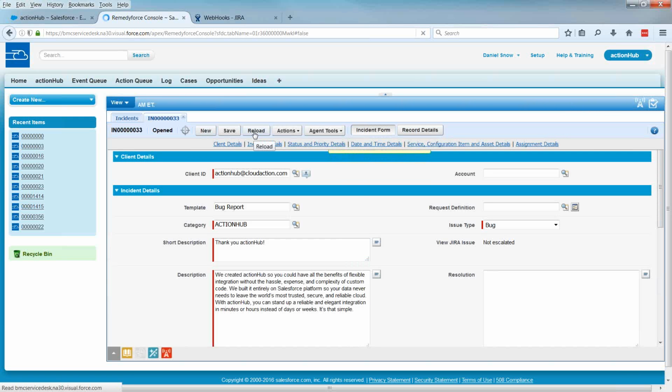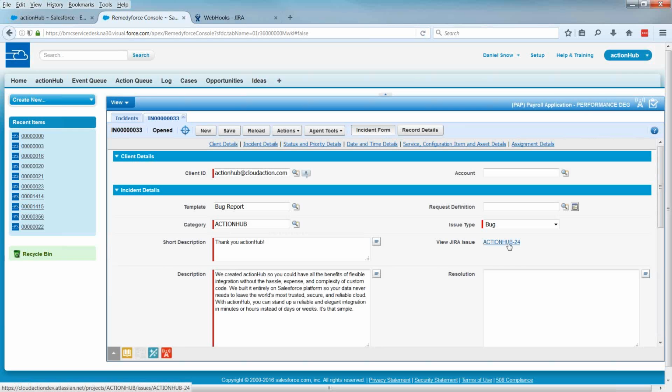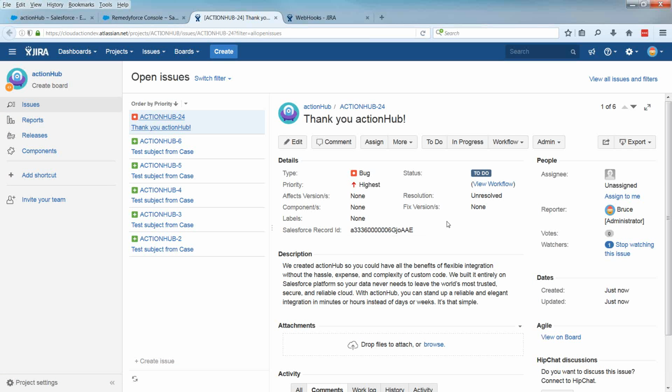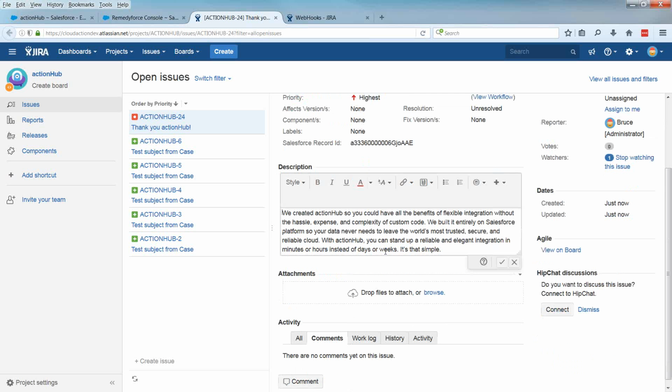Okay, so I'm just going to go ahead and reload this. And you'll notice as soon as I reload it, I've already got my JIRA issue right here. So we'll just pop right over to JIRA with that link. Okay, and you can see we've got this issue created. Based on our mapping, we had a high, which created a priority 1 in Remedyforce, and that translated to highest using our mapping. And we've got an attachment.